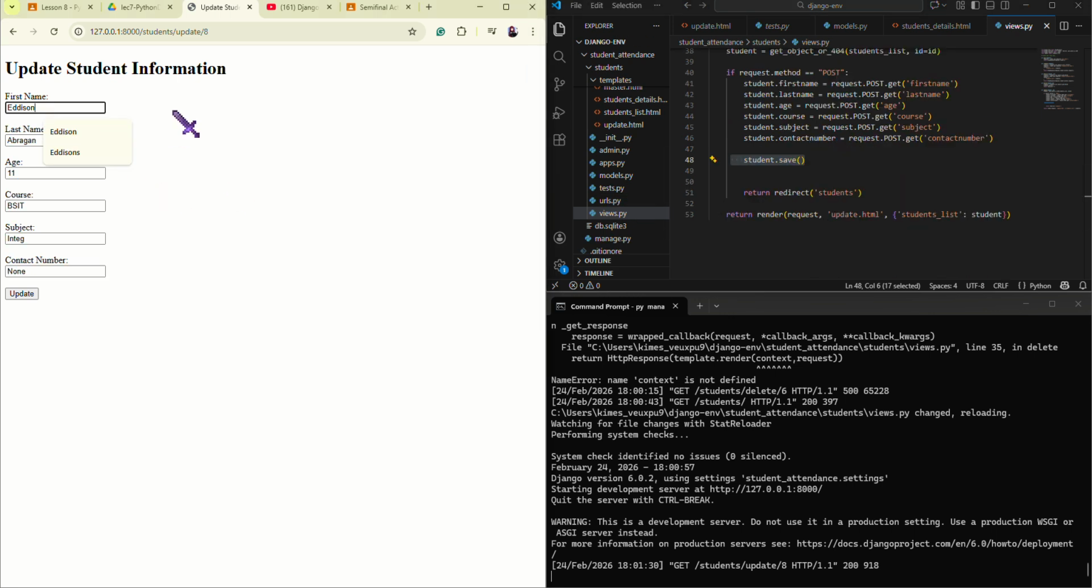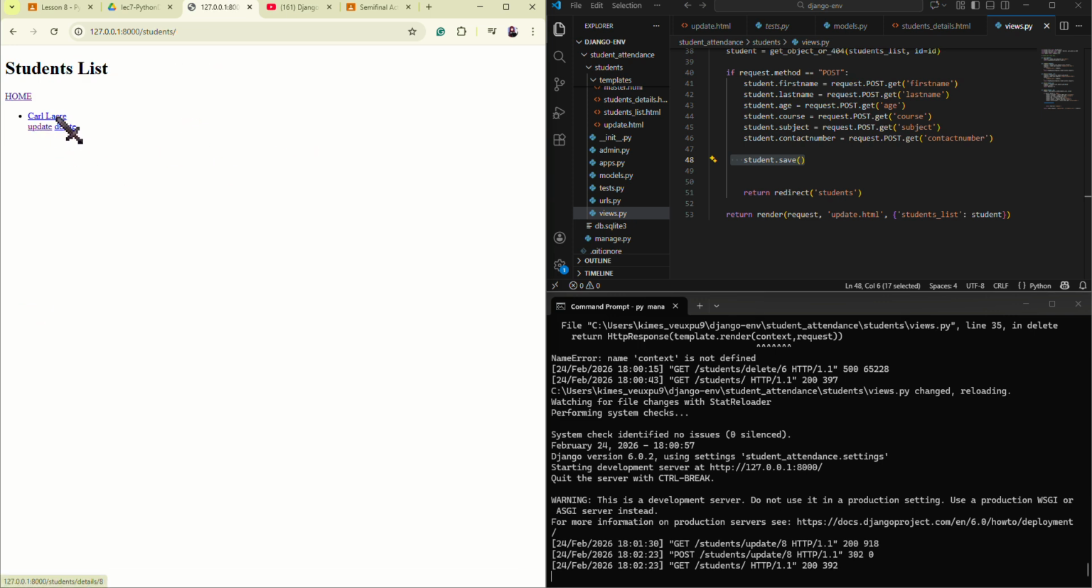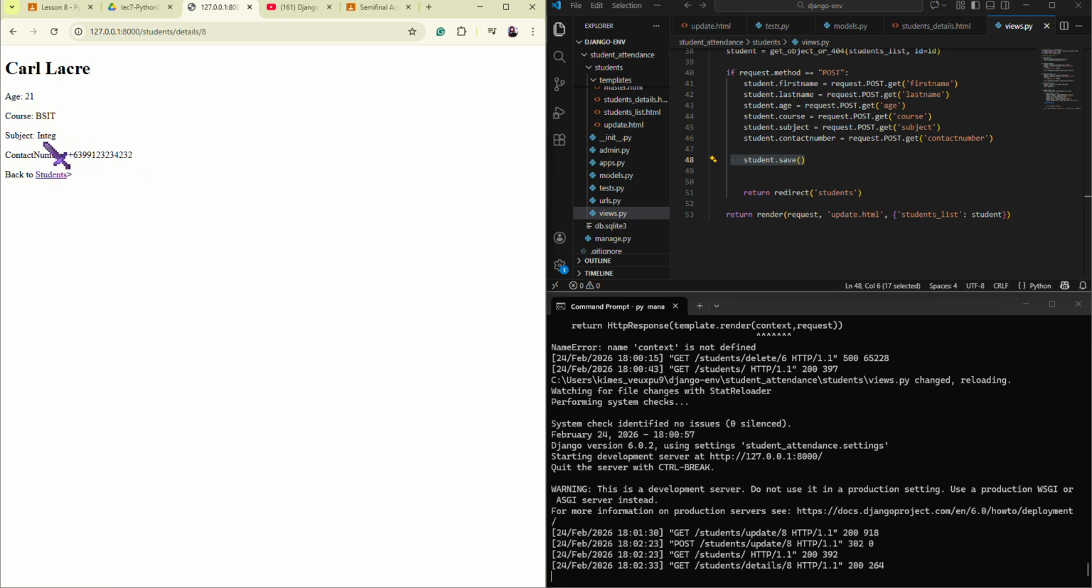So let's try to update this. Let's go to Carl Lacre, 21 is the ID, and the phone number is 09 9912. Update. And let's see the details if all the details have been changed or not. 21 is the ID.